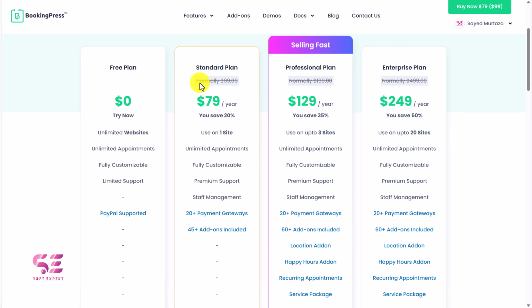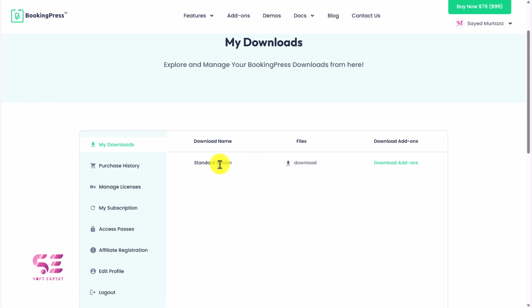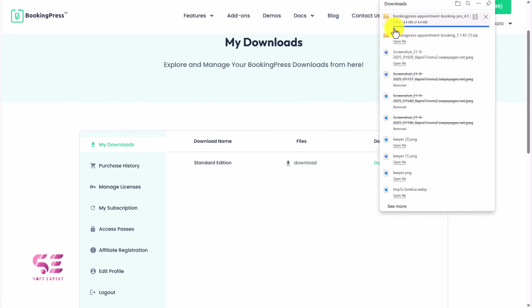I have this standard plan already. Let me install it and show you what we have there. So let's go to my account here, and you can see I have this standard plan. First thing is I'll download this plugin and then we will add some add-ons to it. Okay, so let's download the pro version here. It will also be a zip file like this, okay, that you can just upload to the plugins.